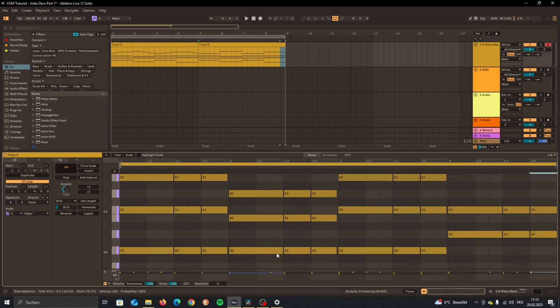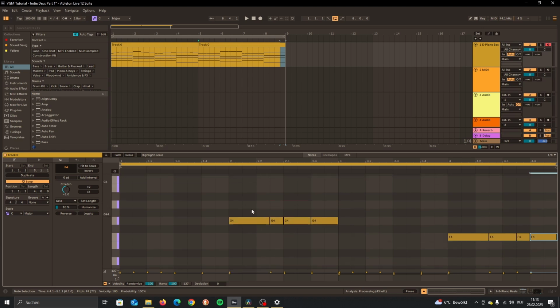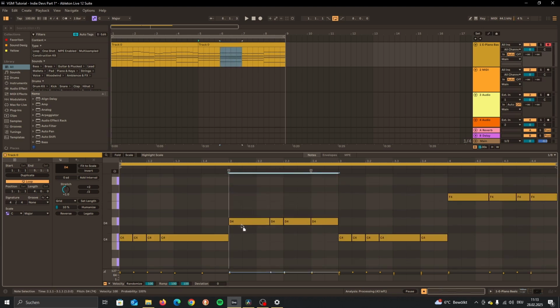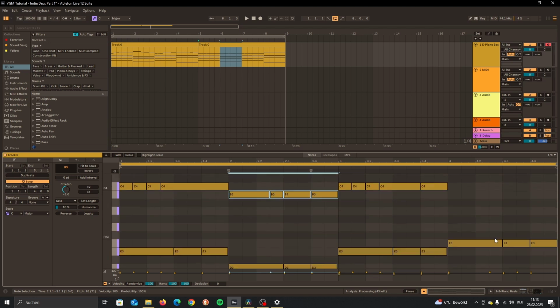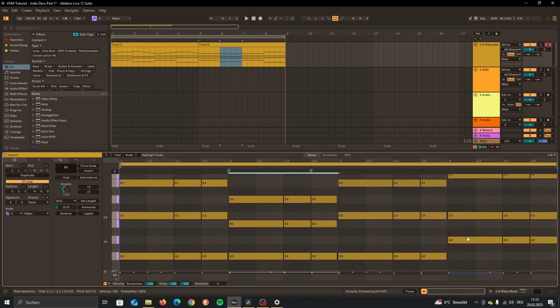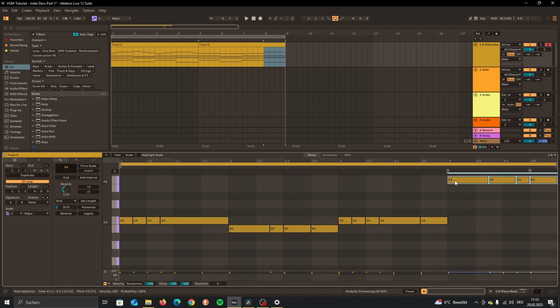So we might not go to the G here, but we might want to go to, let's say, the B, for example. So like this, and then we go down. And here we might go back up to the C, and then get back down to the A. So this is more of a subtle contour, a lot less movement. But let's take a listen.